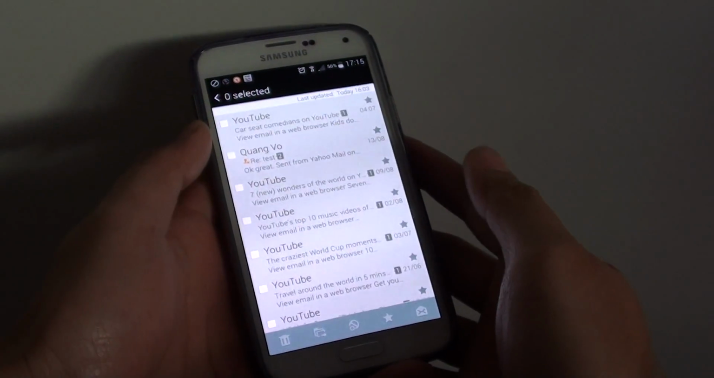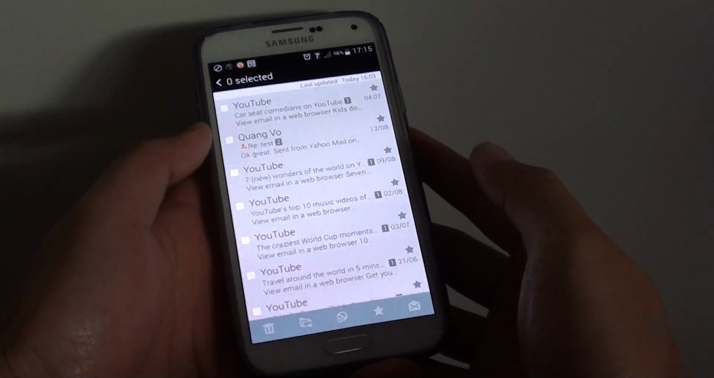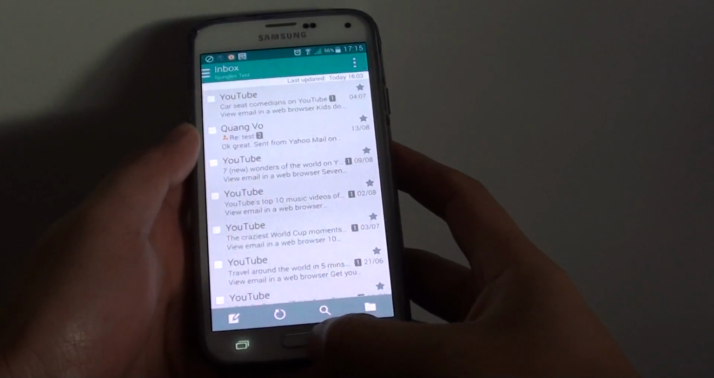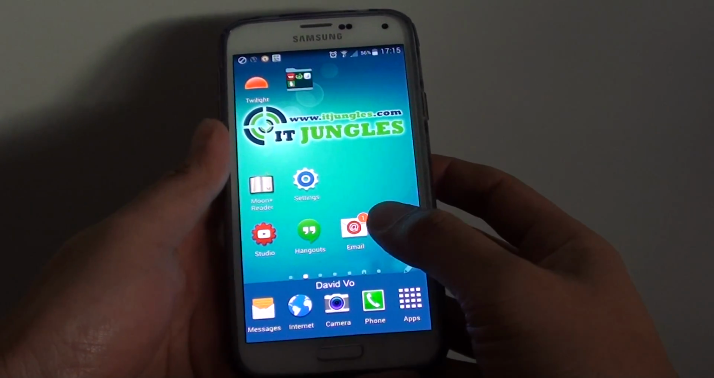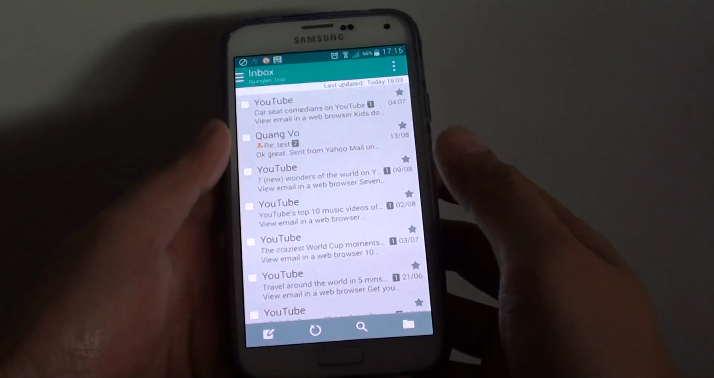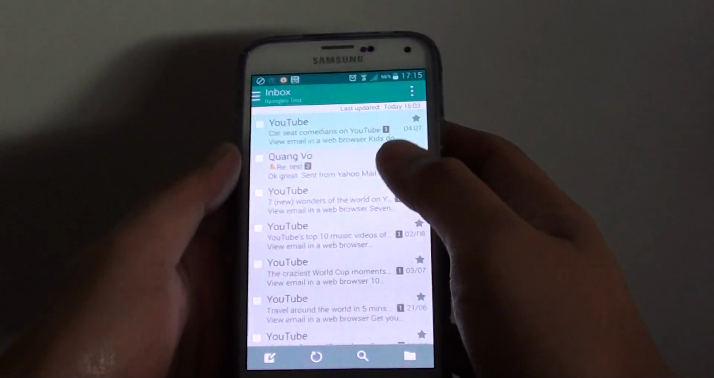How to move emails to a different folder on a Samsung Galaxy S5. First, let's go back to the home screen by pressing the home key. Next, start the email app. And then make sure that you are in the inbox screen.